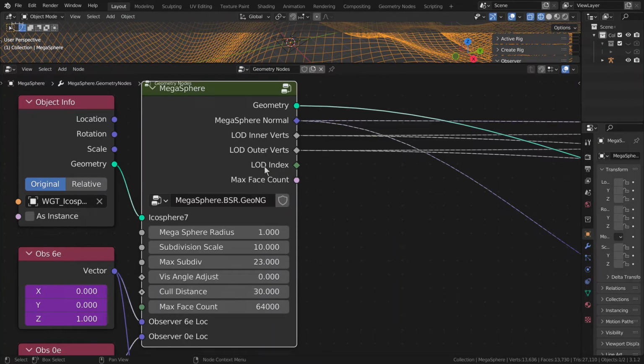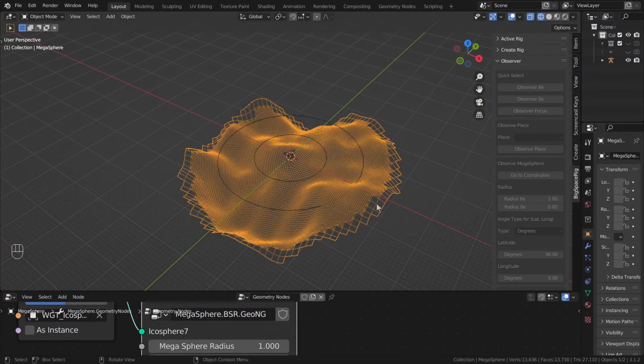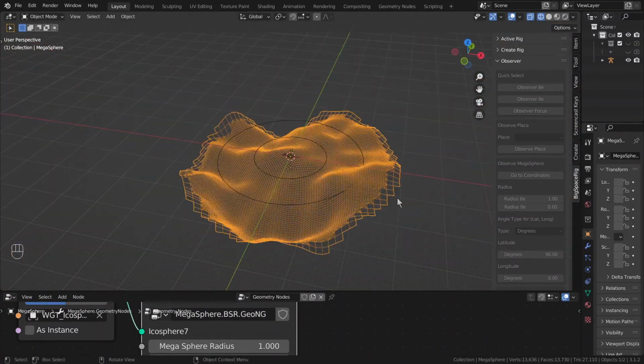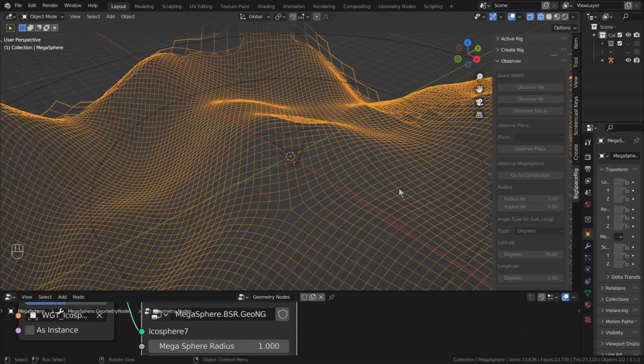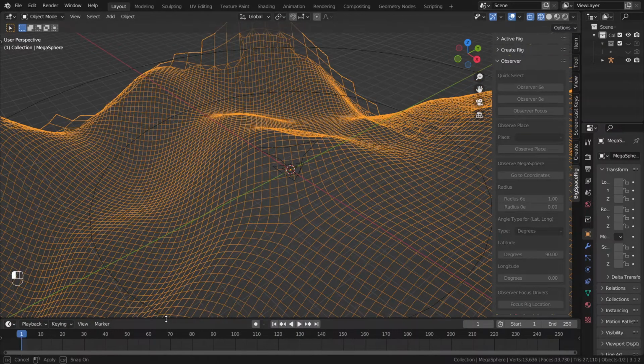And I reduced cull distance to just 30 meters because we currently have a radius of about 100 kilometers of terrain, most of which we wouldn't use for our physics here anyway. This should be large enough and with enough detail to do a very nice rigid body simulation. I need the timeline back so I can scrub through the animation.